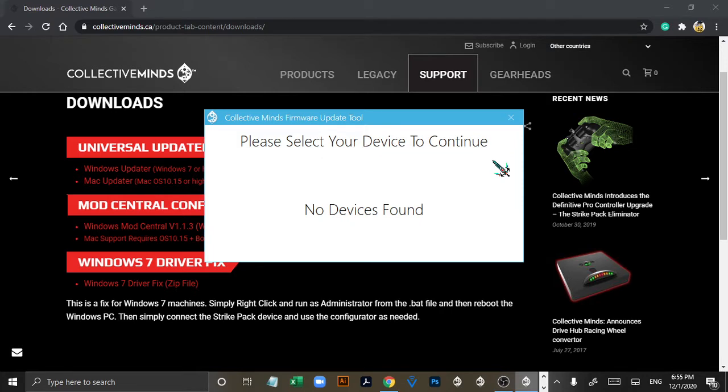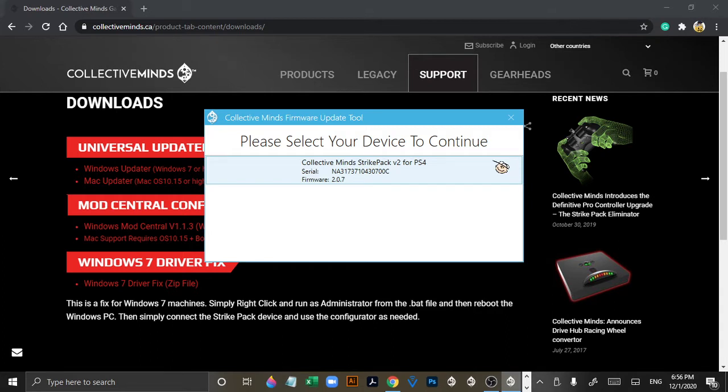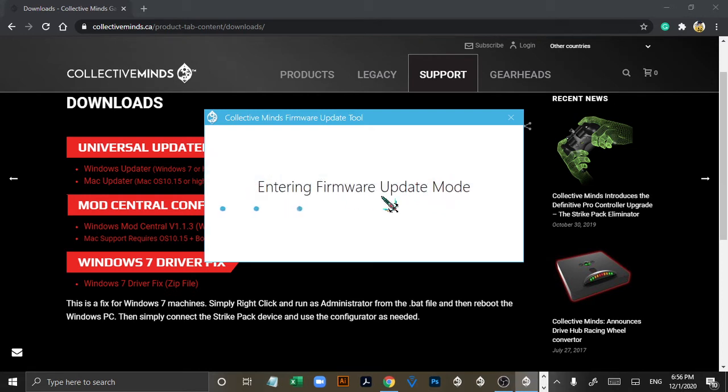no device found. So I have my USB chip at the back, connected, like I said in the other video, that big side. You're gonna plug that into your PC. As soon as I plug it in, right here, mine is NA3, whatever that big number is. It's Collective Mind Strike Pack V2 for PS4. Click that.